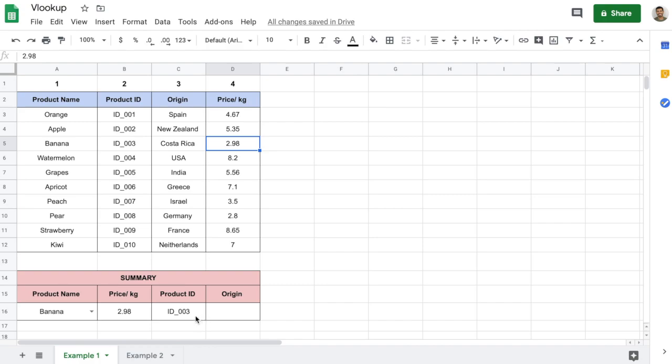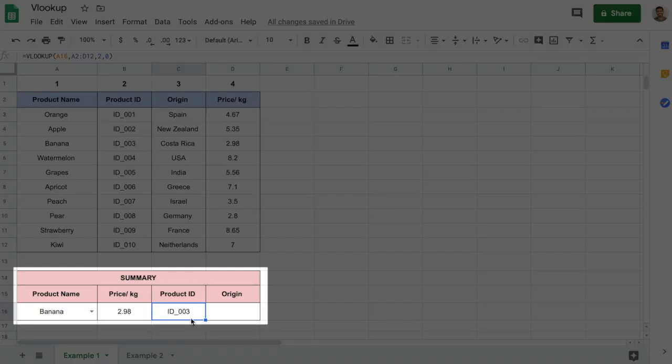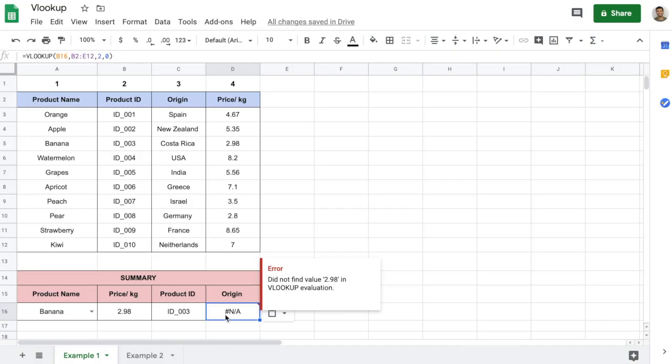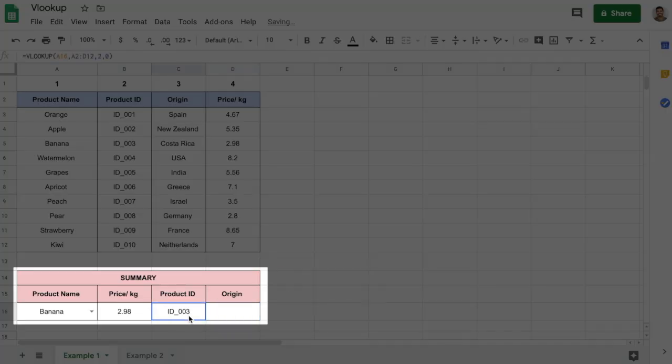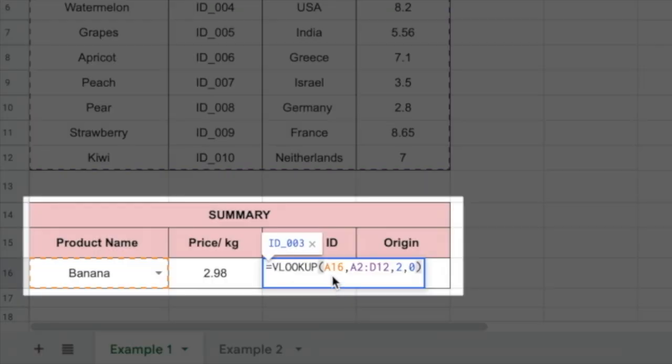Now, something which you need to understand about VLOOKUP is that if you're trying to copy and paste a formula, the value also shifts. For example, if I copy the product ID formula over here and paste it here, it comes as an NA. And it is purely because, if you see, the table got shifted. So you want to avoid that, and to avoid that, you lock the cells. In this case, A16 is the cell where you're trying to select the banana or the grapes.